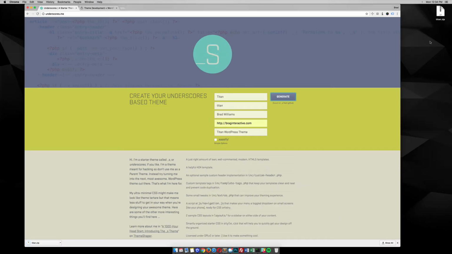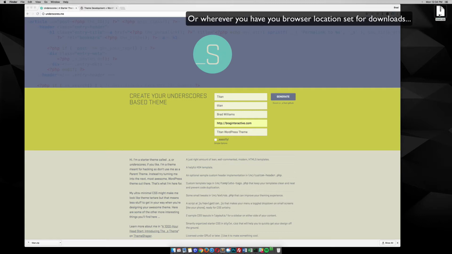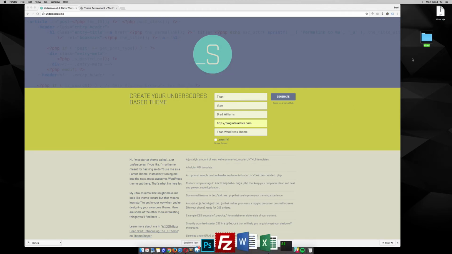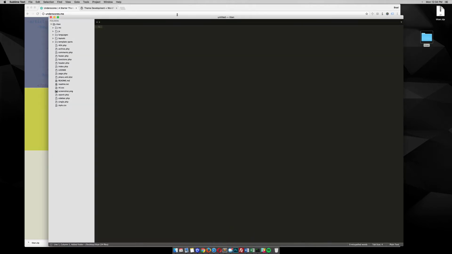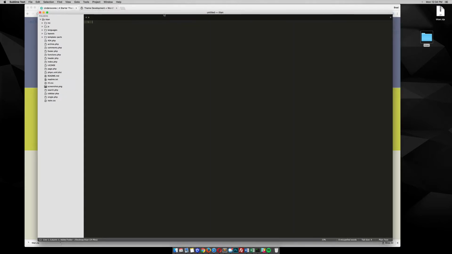Here we are. So it should download this zip file on your desktop. So let's open that up and look at the file. I'm currently using Sublime Text. You can use anything that you want. I like Sublime. So go pick one out and find you a code editor that you like.